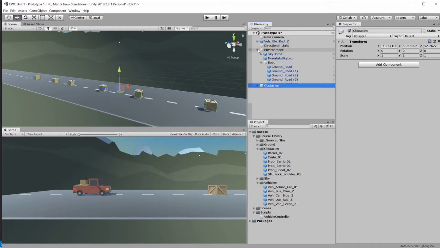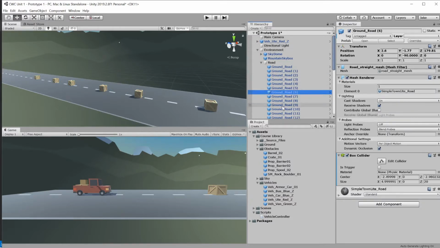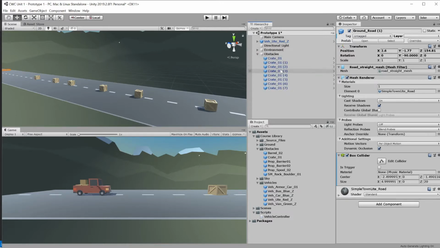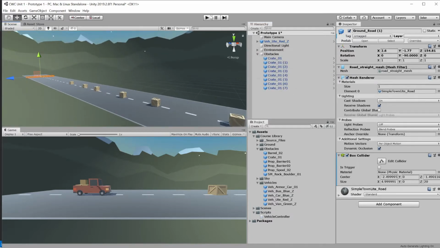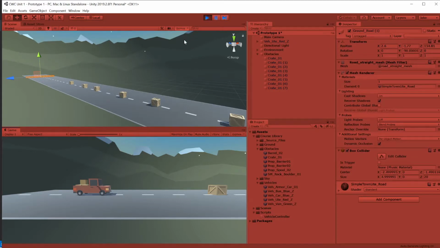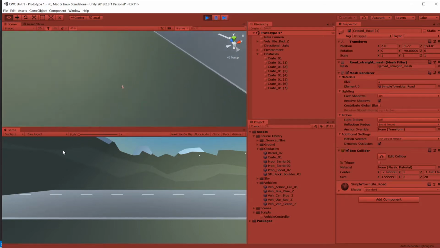Similar things happening here with the environment where this dropdown has all the different segments of road, so you don't have to see them all the time. So there are my obstacles. I've got 8 crates. If I run the game now, can't really see my car. There it comes, crashing through some boxes. And then it turned sideways and it fell off the world. So that's not great. There goes our car. Goodbye.